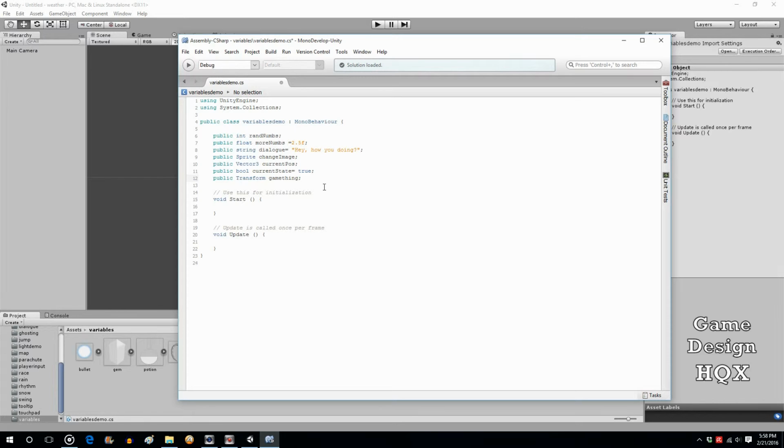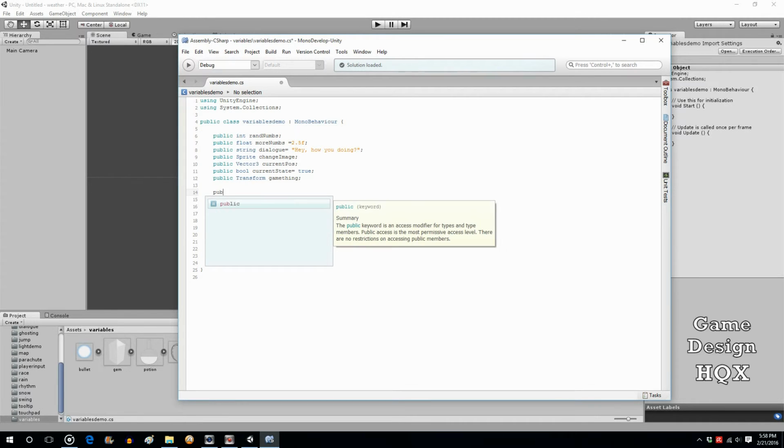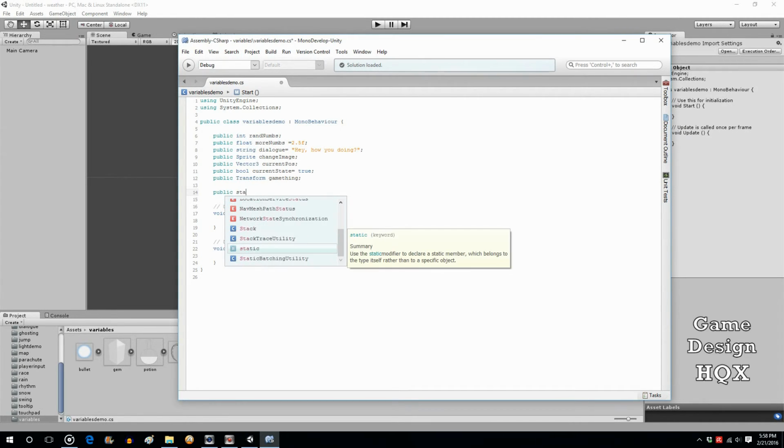Very rarely do you want a group of enemies to share HP. You might for some unique scenario, but otherwise you generally don't want that. You don't want a group to share HP. You want each individual object to have its own HP. So what's a static variable? Basically, you just drop in the word static.